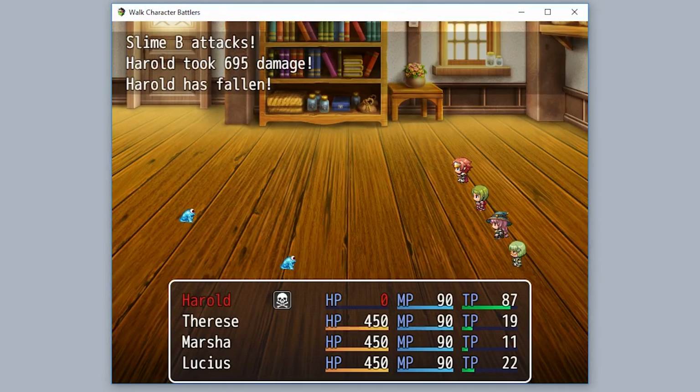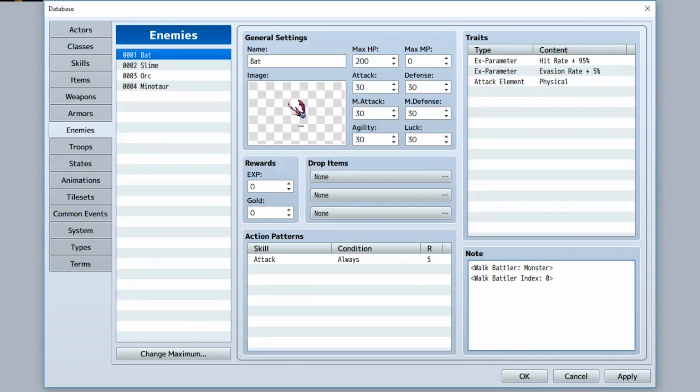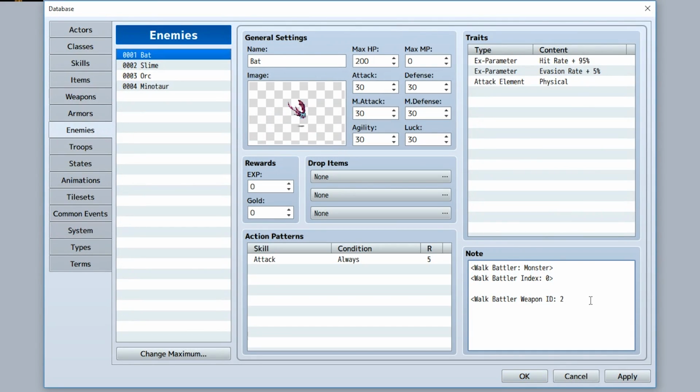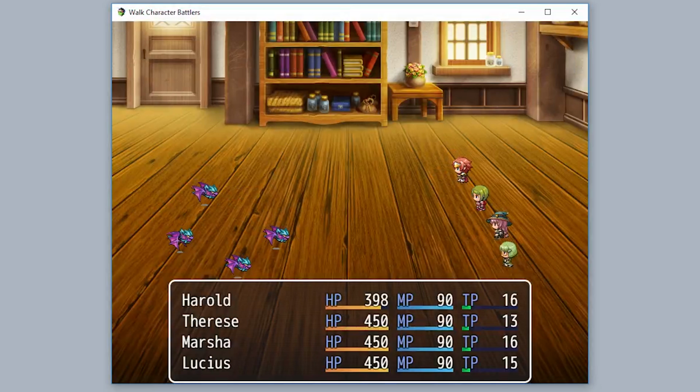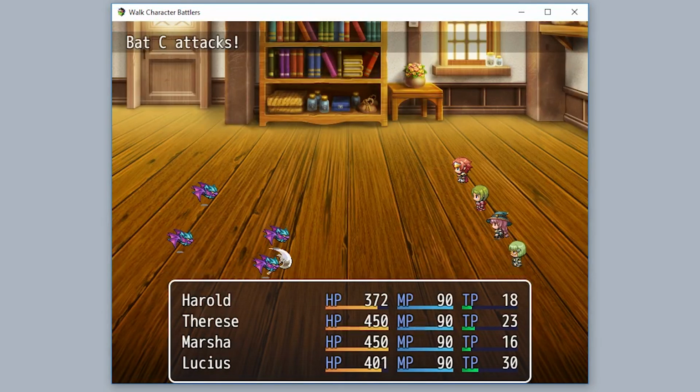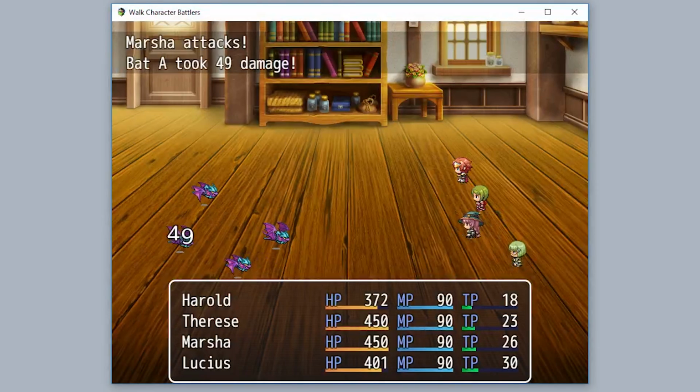Now, if you want an enemy to use a weapon, simply use the note tag walk battler weapon ID, then input the weapon ID which the enemy is to use. For the example, we go to our weapons, select, I don't know, the axe, so it's ID number 2, go back to our enemies, and input 2 for the note tag. So now our bats will use axes to attack our actors. So, axe, and bam, dead.